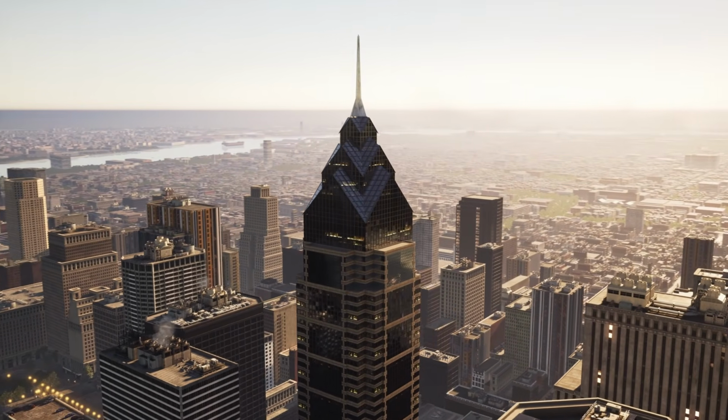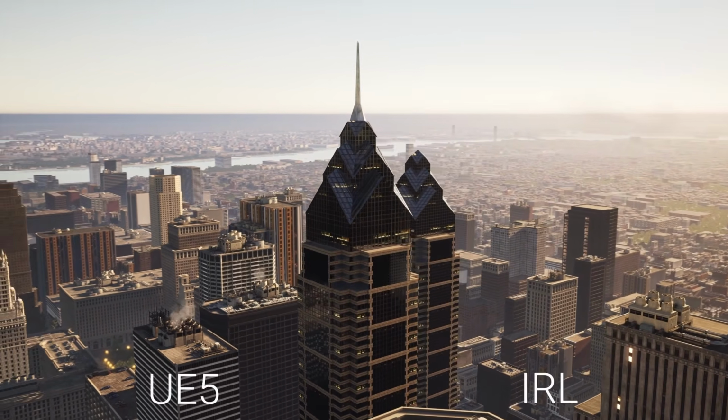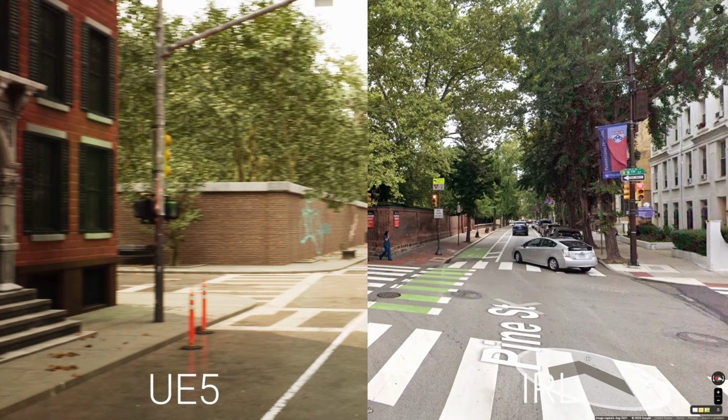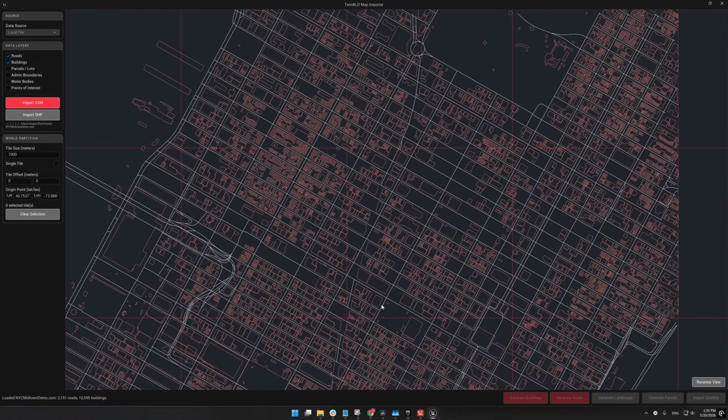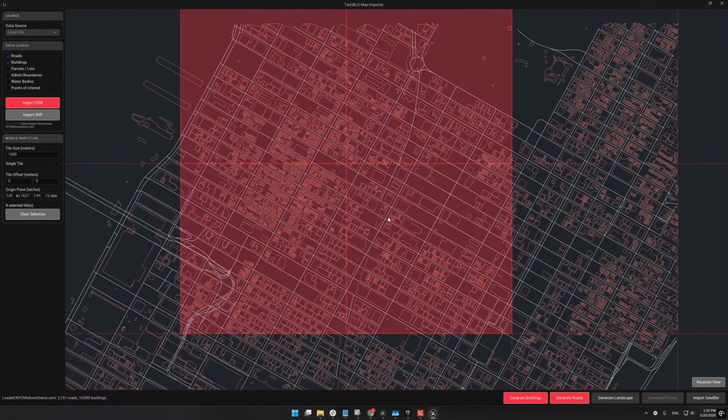TwinBLD is a new plugin for Unreal Engine that combines all the functionality of road build and city build into a complete solution for recreating real-world environments automatically. Let's dive into how we use it.